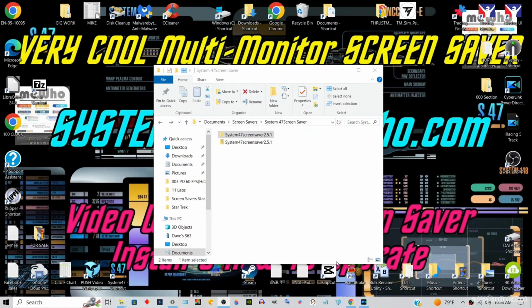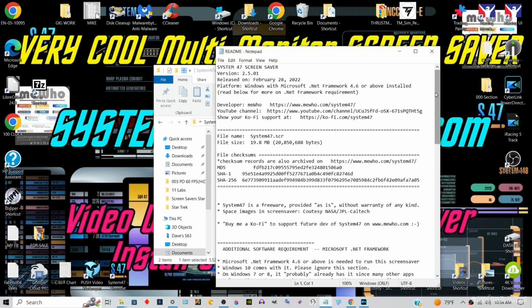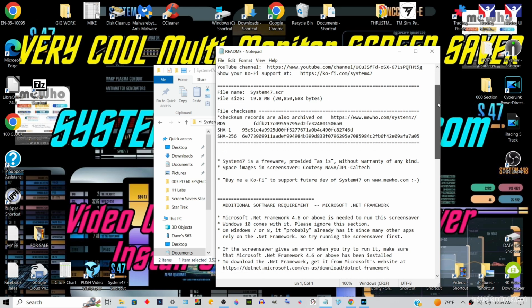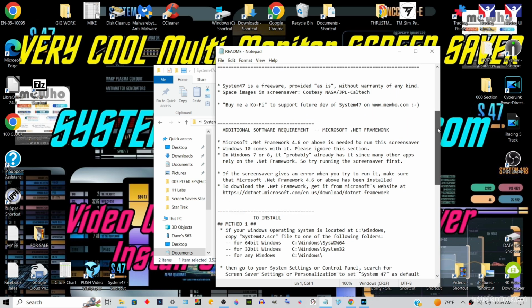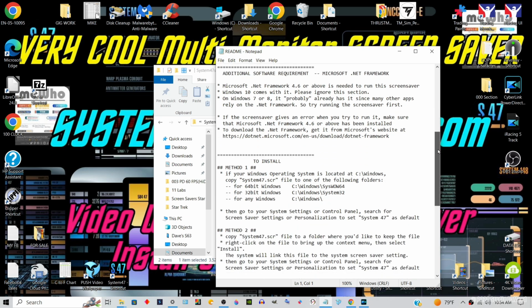Once you have the contents extracted, click on the unzipped version System 47 Screensaver 2.5.1. In that folder, you will find two files, a README file and the System 47 application file. Click on the README file. The gentleman that created this application has done a fantastic job, including instructions and troubleshooting on his application.